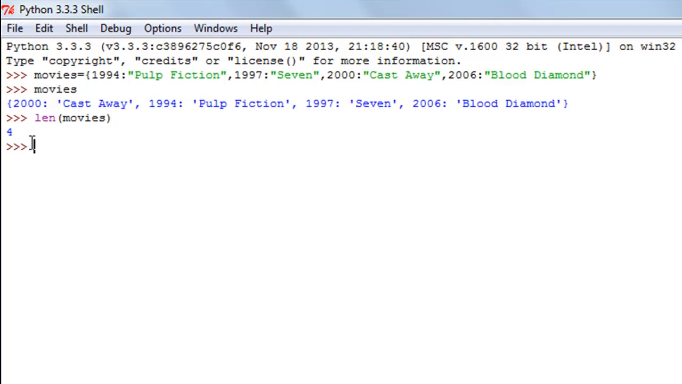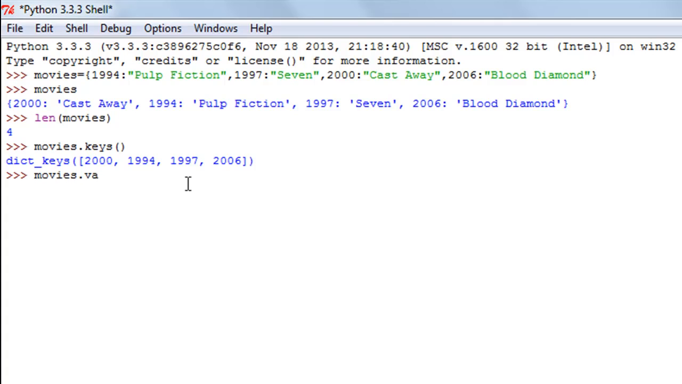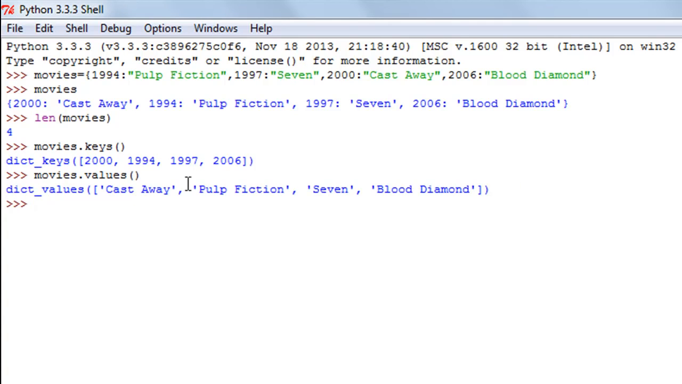And we can also just check out the keys in the dictionary, and we know how to do this. We use the keys method, and we've checked this out earlier in the course, but again, I'll refresh your memory. So movies, and then put in a dot, and then keys and empty parentheses. So I just see the keys now: 2000, 1994, 1997, and 2006, right? And then let's say I just want to see the values, right? So I'll type in movies, and then values after a dot, and then empty parentheses, and there we go. This time we just see the values. So Castaway, Pulp Fiction, Seven, and Blood Diamond.